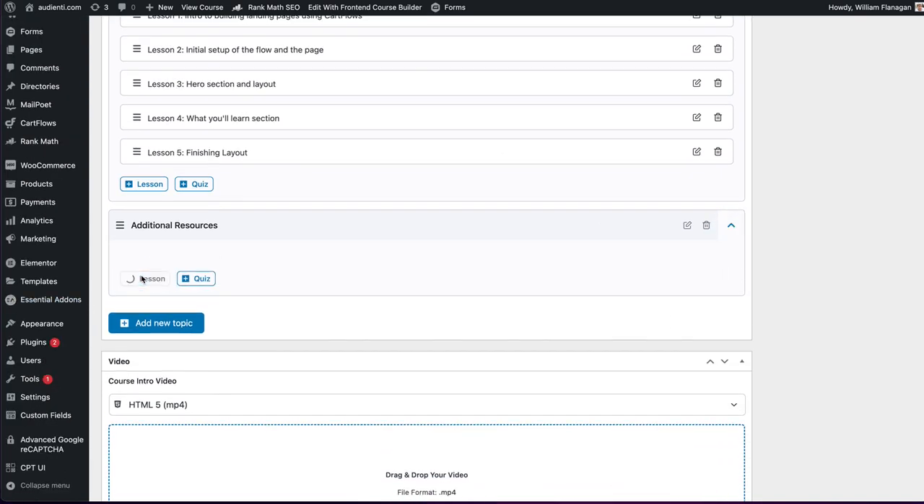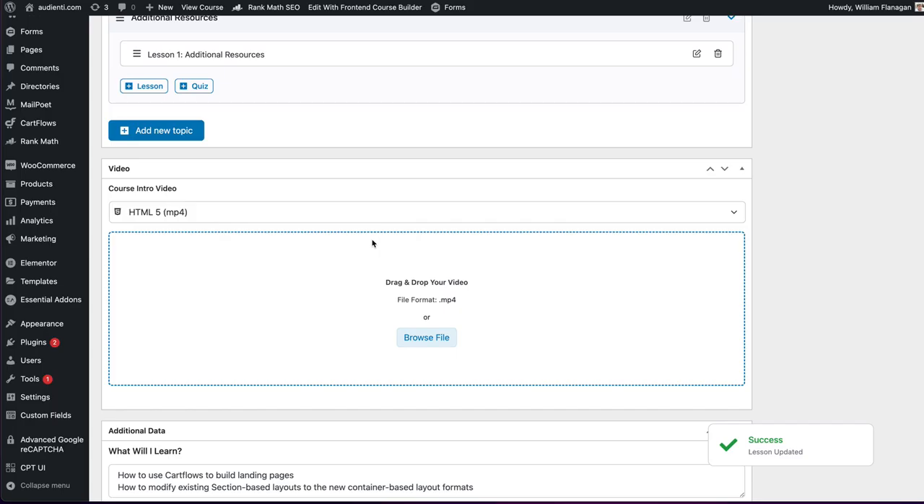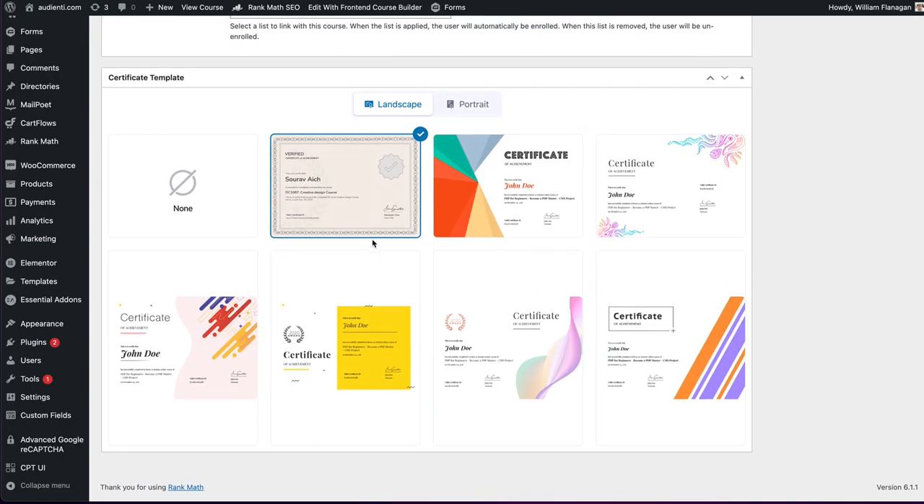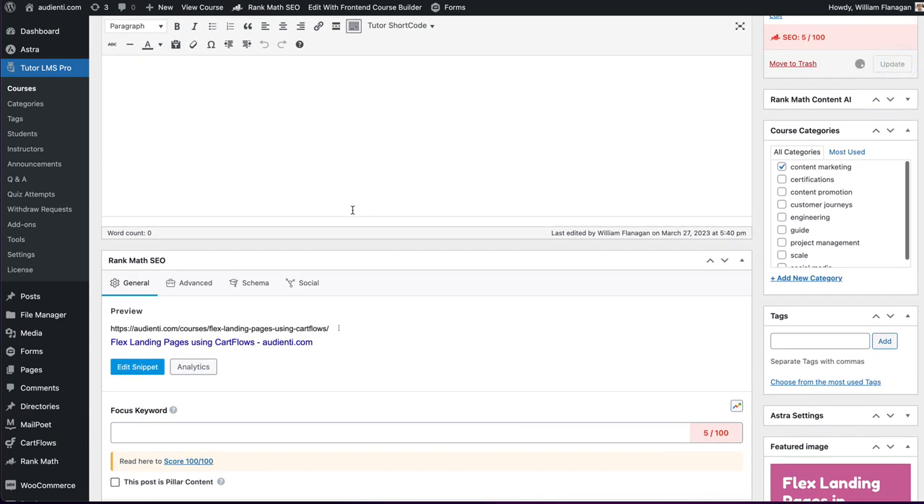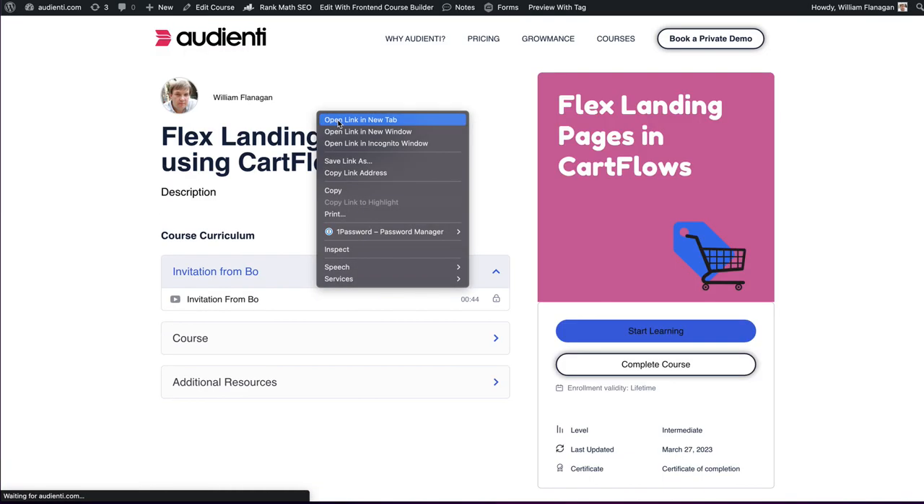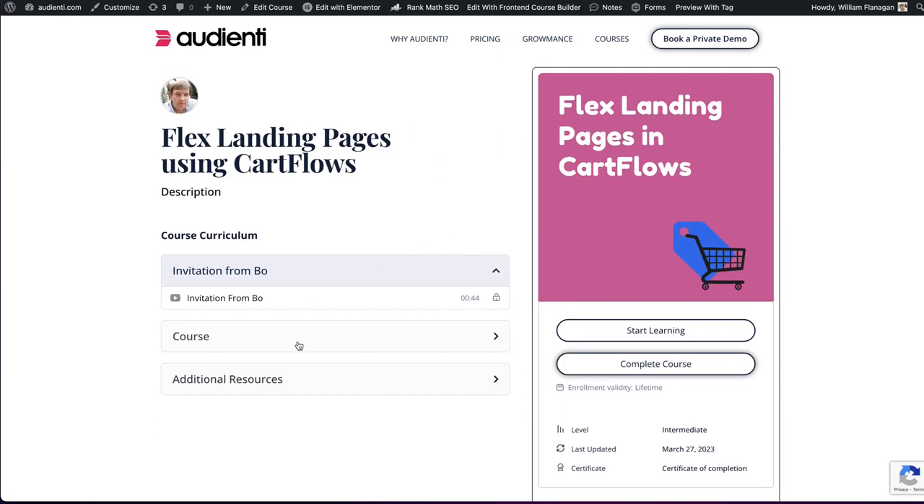Additional resources. We're going to create a lesson here, and then what we do is we edit this text here and put media, and that is how we do it. And we're going to update, and then when we click here, we see we have our course and everything.